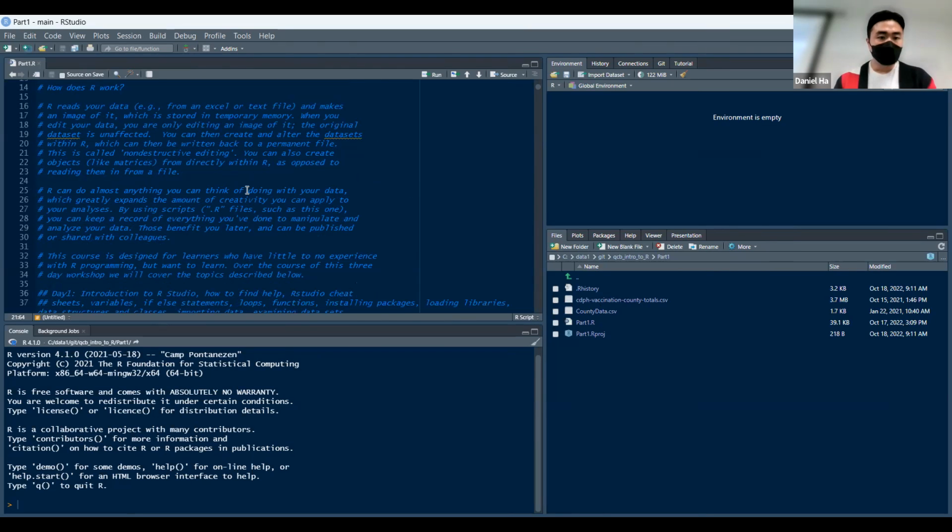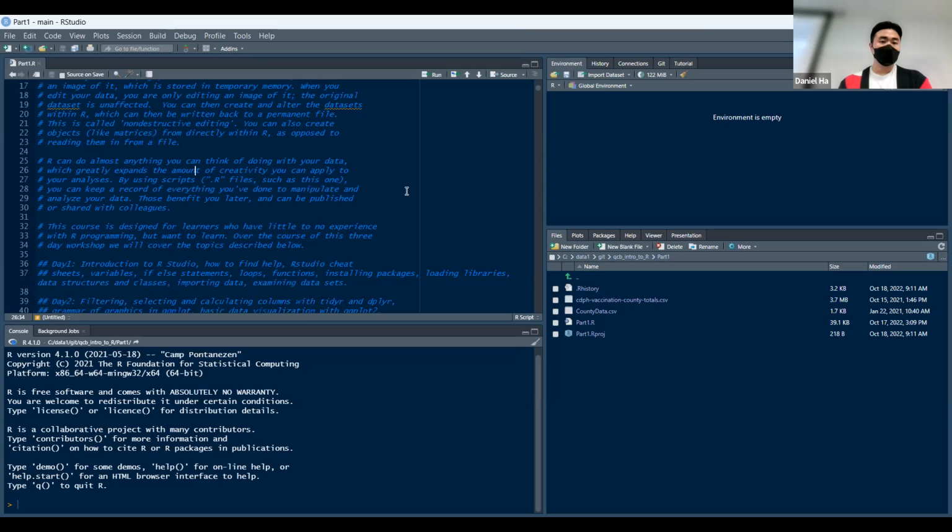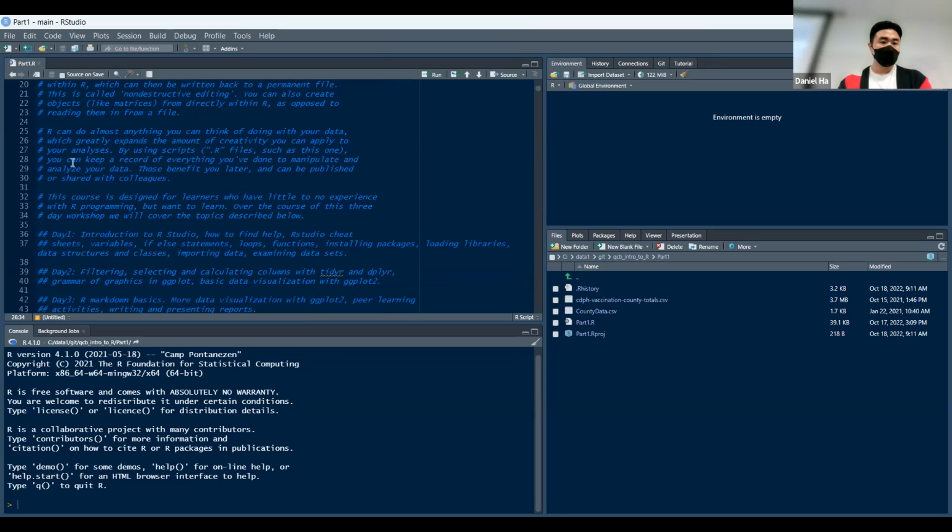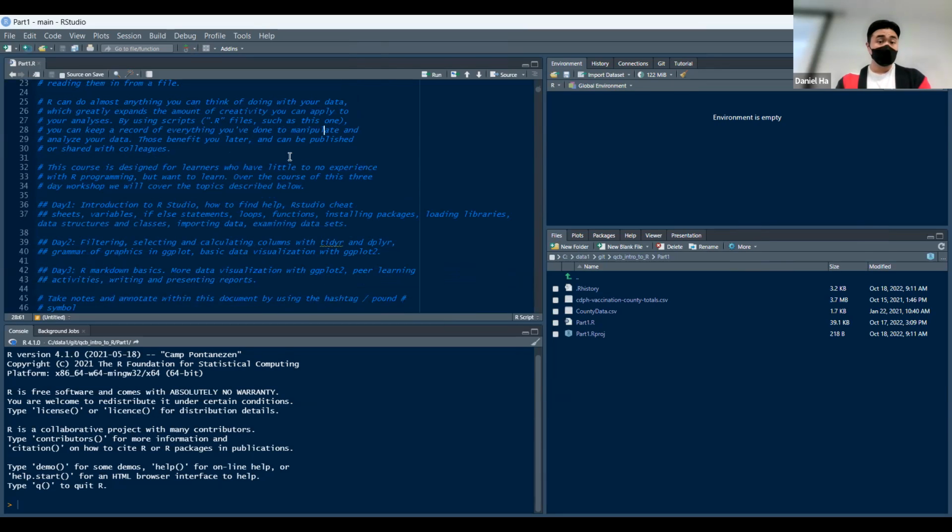So this way of programming is called non-destructive editing. This is just a fancy word for the one I just described. Yeah, so like I said, R can do almost anything you can think of doing with your data. So this that you just opened up, the part1.r, is an R script file, which you can save your code.